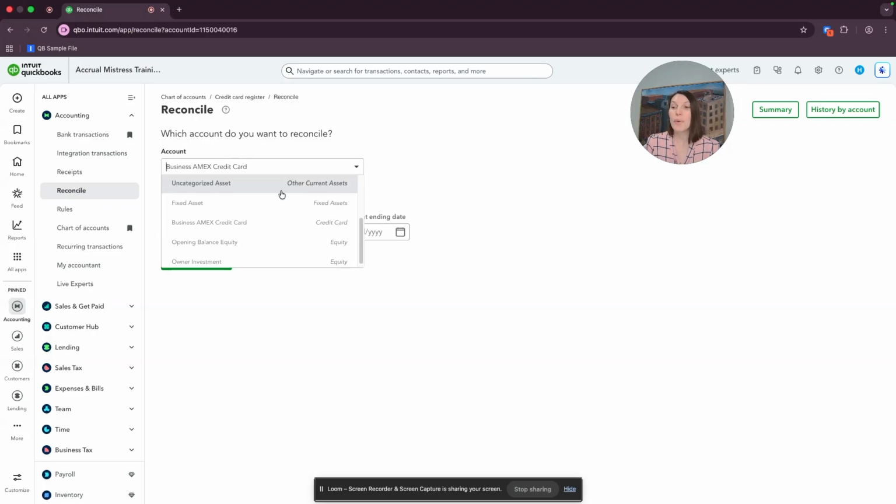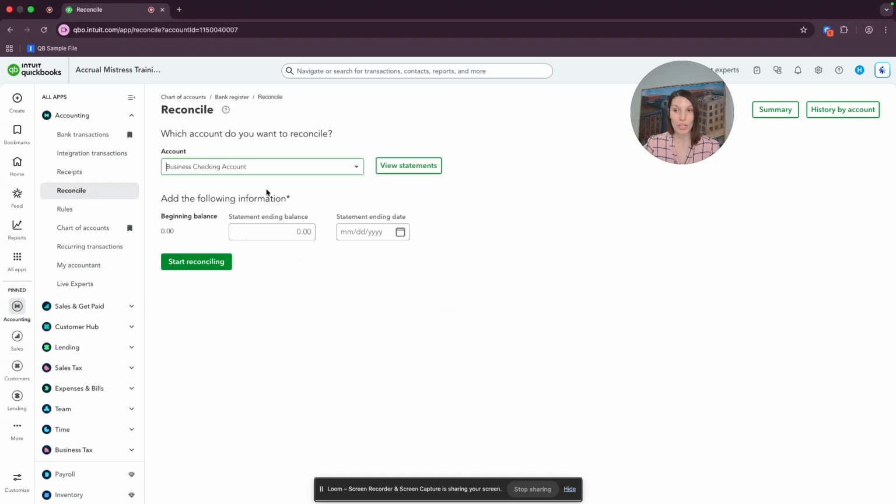I can select that from this drop-down menu. Then I'm going to want to enter the information that it is asking for, the statement ending balance and the statement ending date. We also want to be double checking before we start reconciling that our beginning balance matches our statement balance.